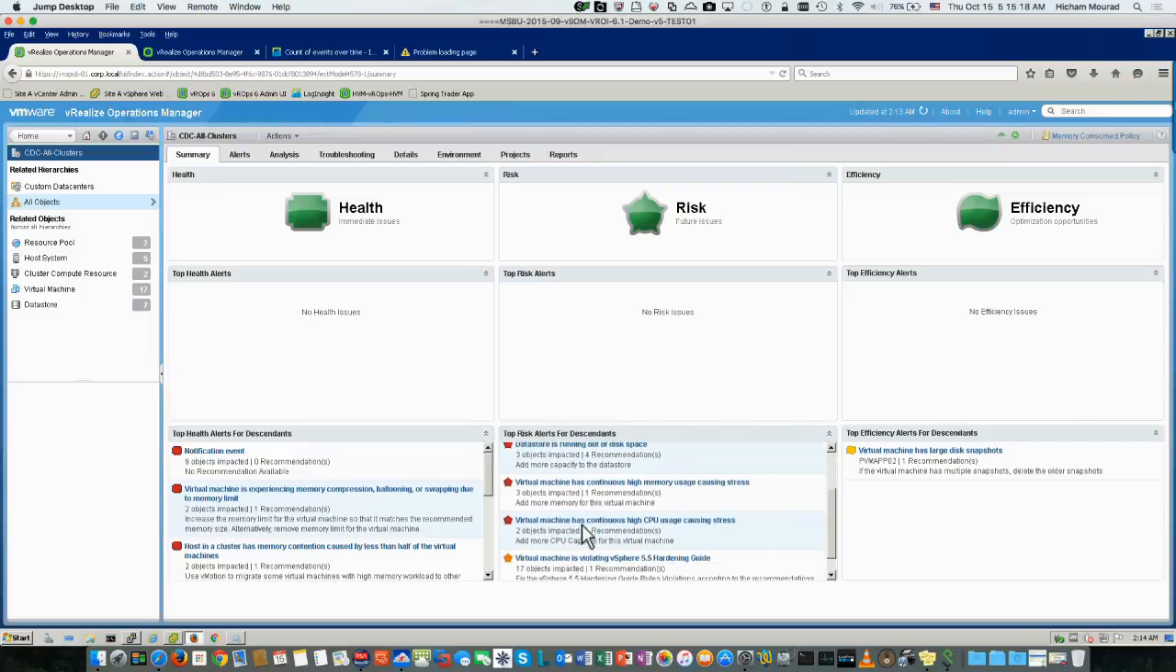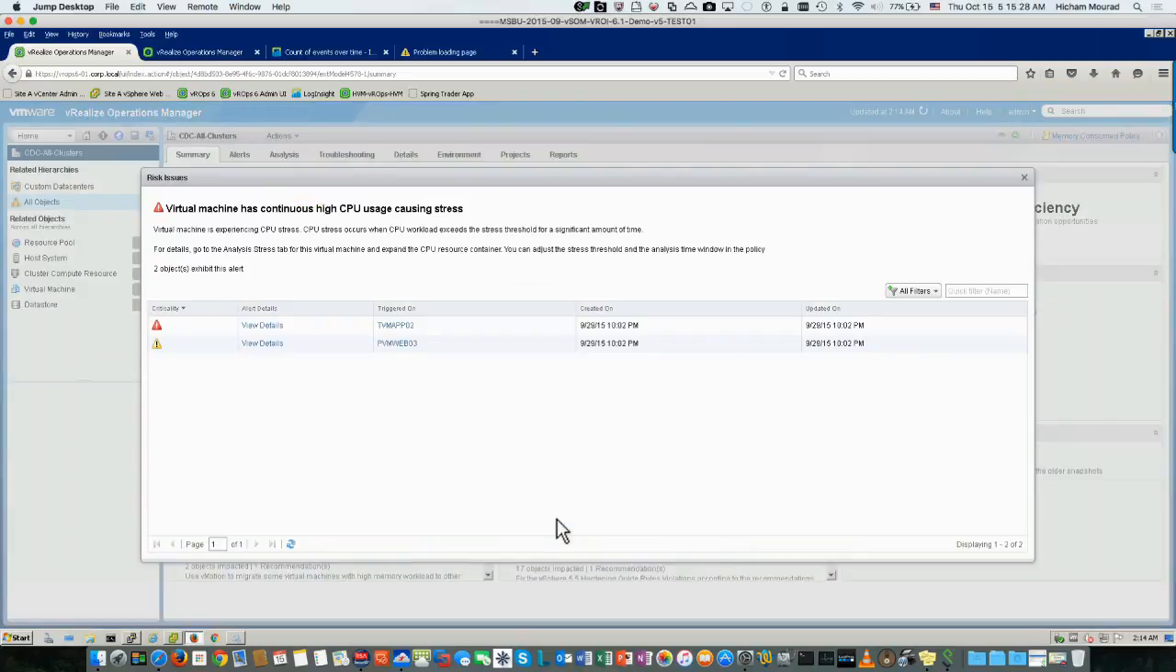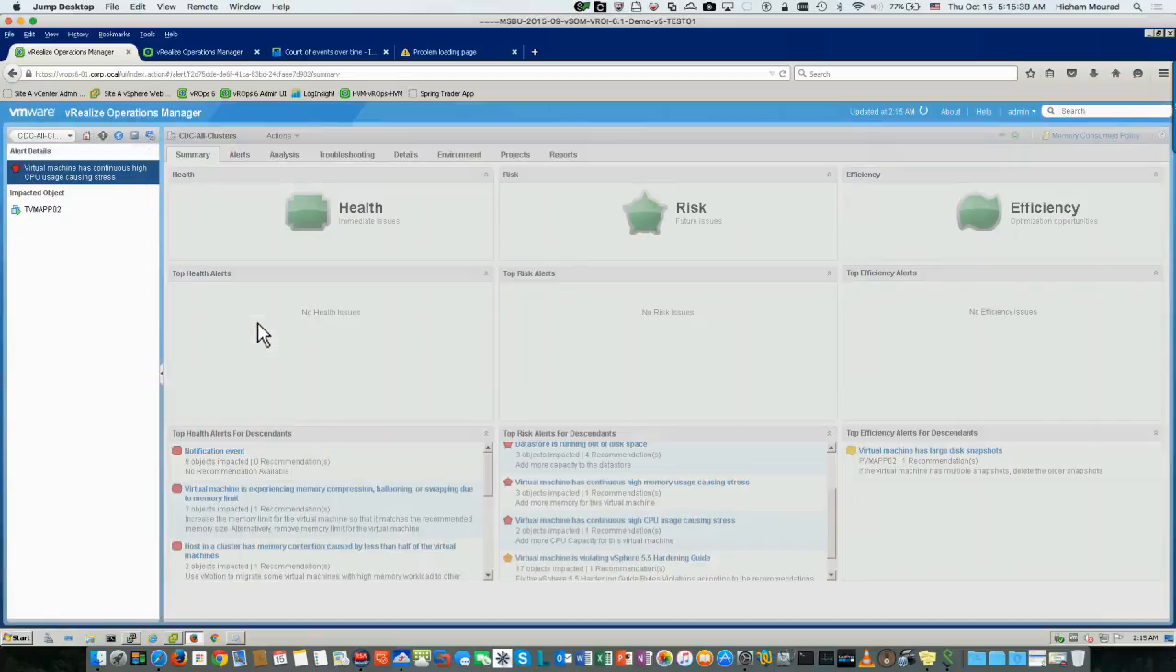virtual machine has high continuous, high CPU causing stress. It says 2 objects are impacted. So I'm going to select that alert there. And so I can see that this is actually triggered on 2 different virtual machines. One of them is critical, one of them is informational at the moment. But let me click the details of this.